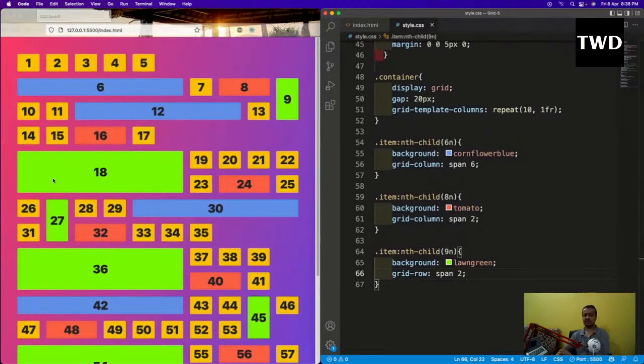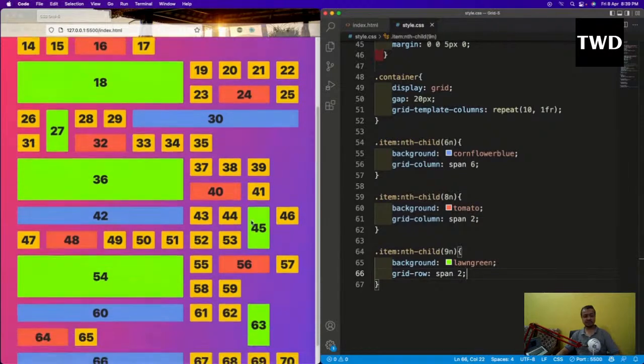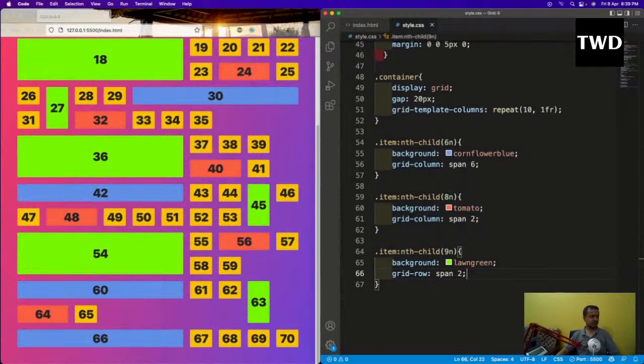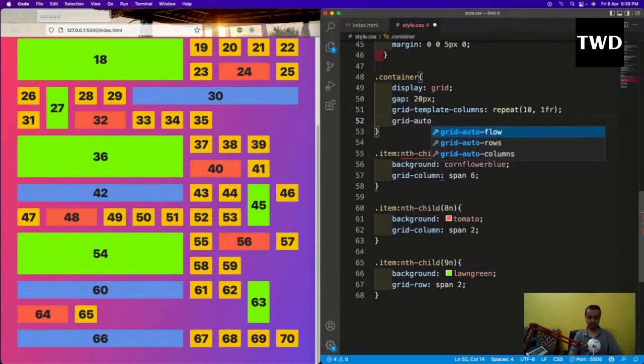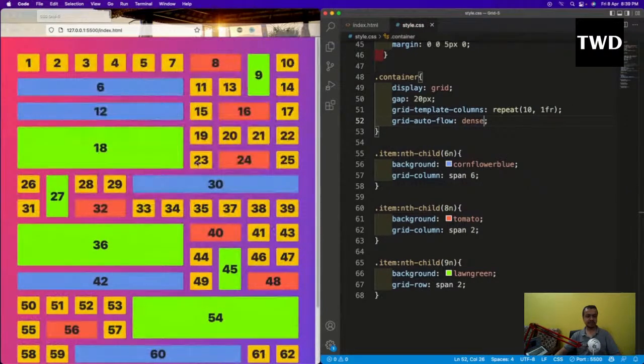Although it is looking good, there are a lot of empty spaces. Here is empty space, here is empty space. So how do we fix this empty space and make it a perfect masonry layout? Grid has something special for this, which is grid-auto-flow: dense. I will take grid-auto-flow dense and save it, and see all of it is fixed.